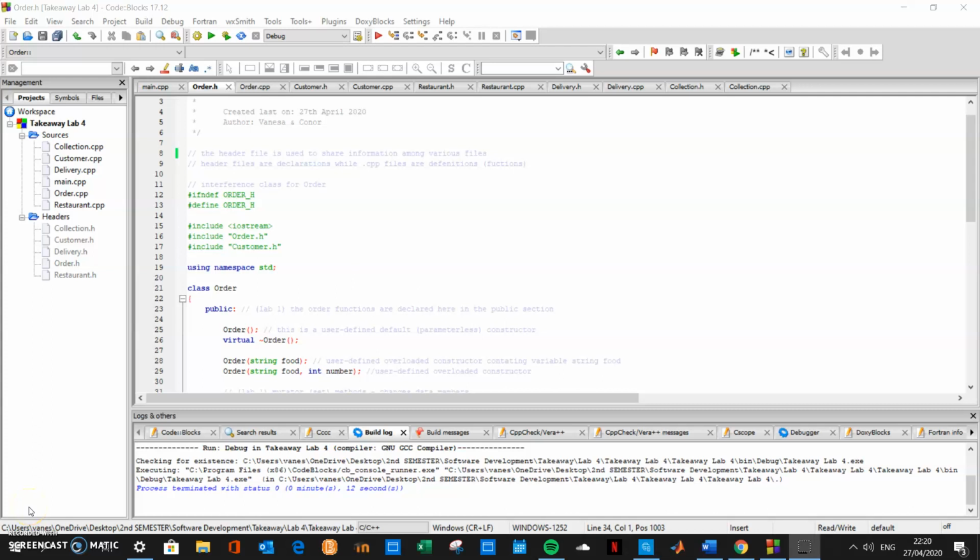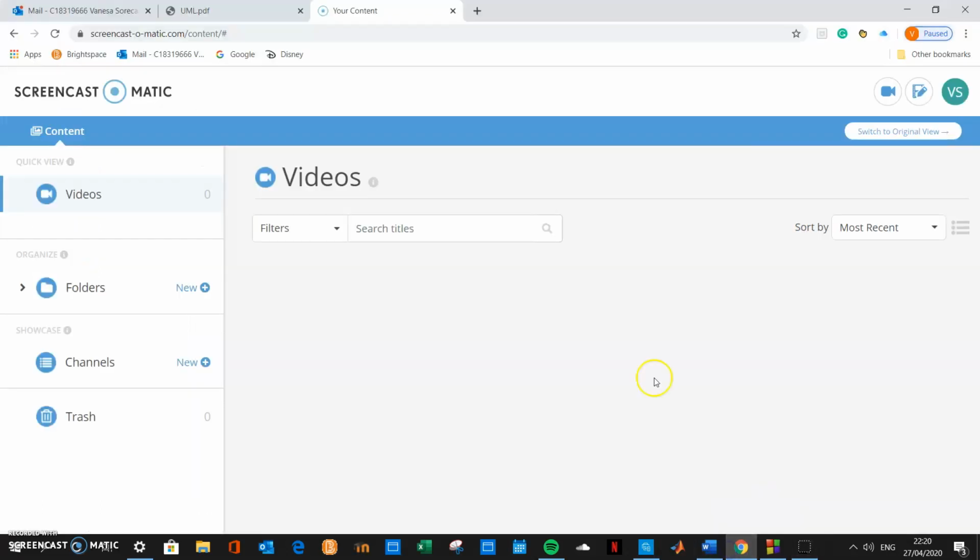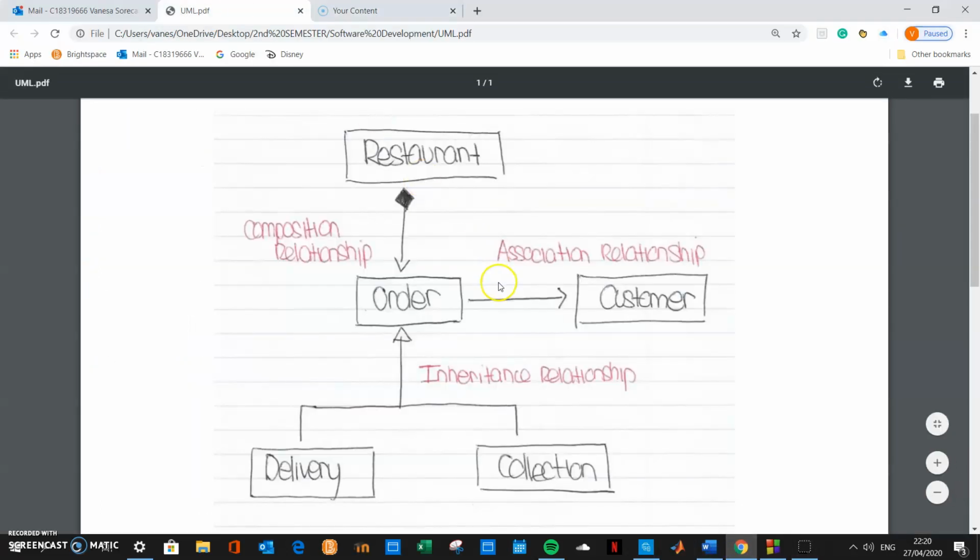Hi, my name is Vanessa, and today I will be going through the code that Connor and I created, and I will be explaining the different functionalities it has. So the code has 5 main classes: the order class, the customer class, the restaurant class, the delivery class, and the collection class. So I will briefly show you this on a UML diagram and the different relationships they have.